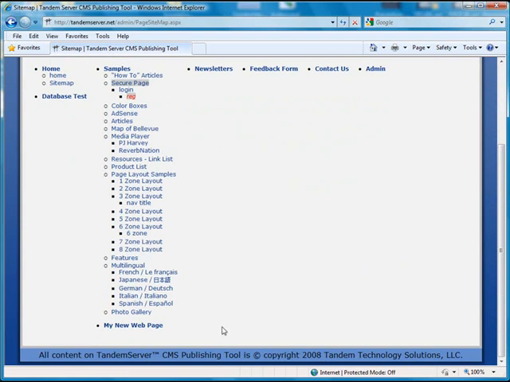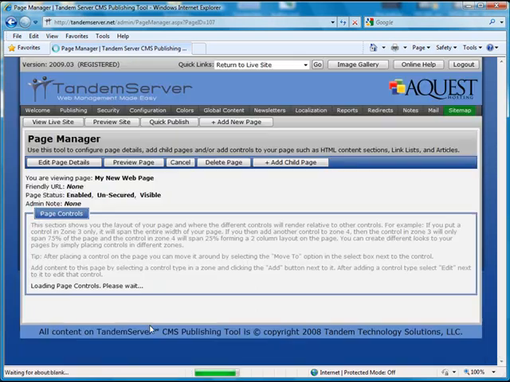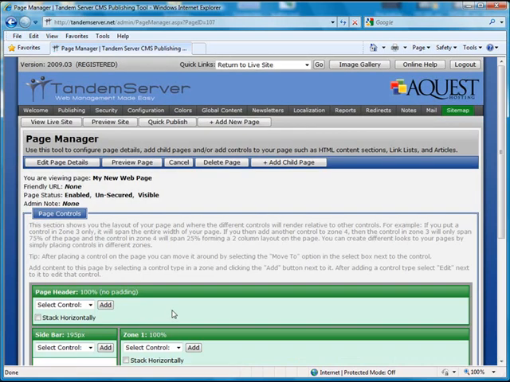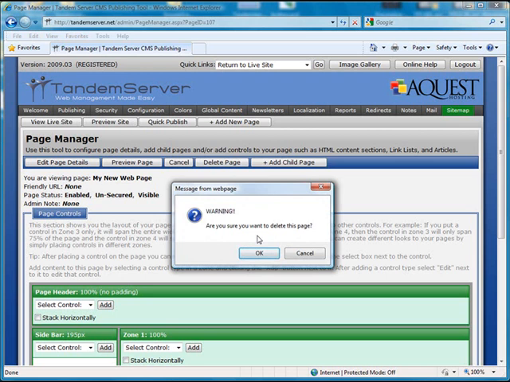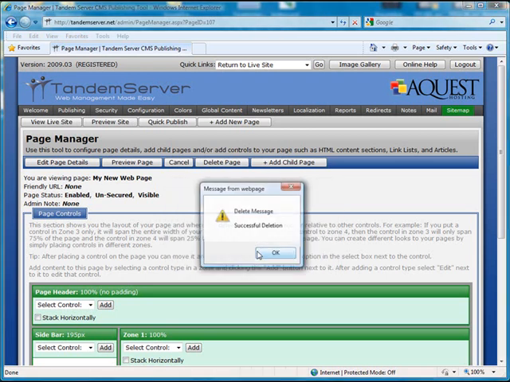Let's click the My New Web Page. The page manager for the My New Web Page is now displayed. We will get into the page manager details in a later example. For now, let's delete the page. Click the OK button, and the page is successfully deleted.